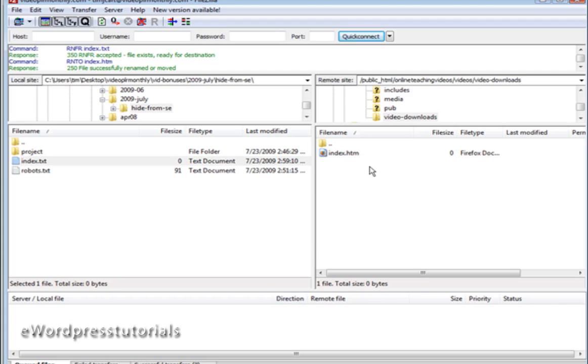Just upload a blank index page like we did here into your download directory or whatever directory you're trying to protect from the search engines, because people will be able to see your robots.txt, and this will stop them from being able to get into the contents. So all of your other contents in here would be protected from the search engines and not visible to the public. So that's it. That's how you can protect your web pages from the search engines.